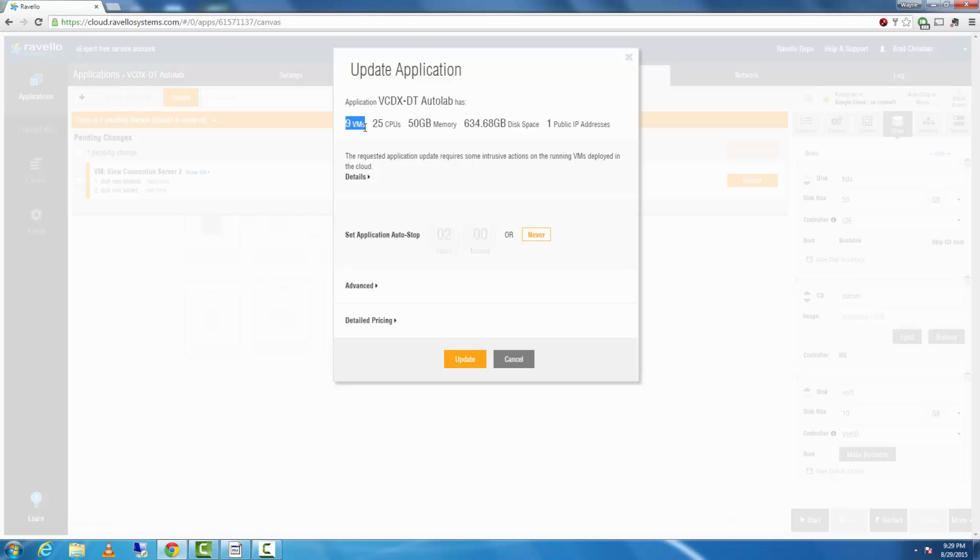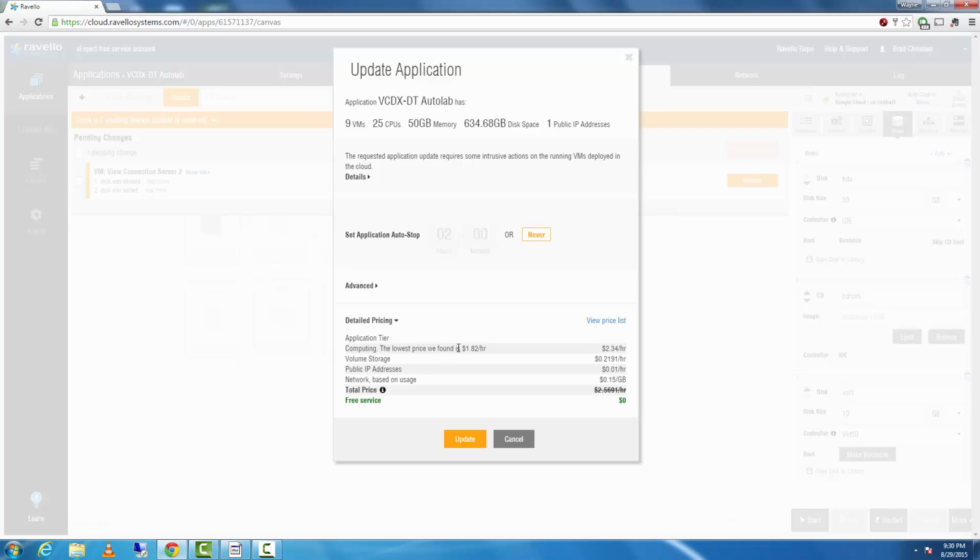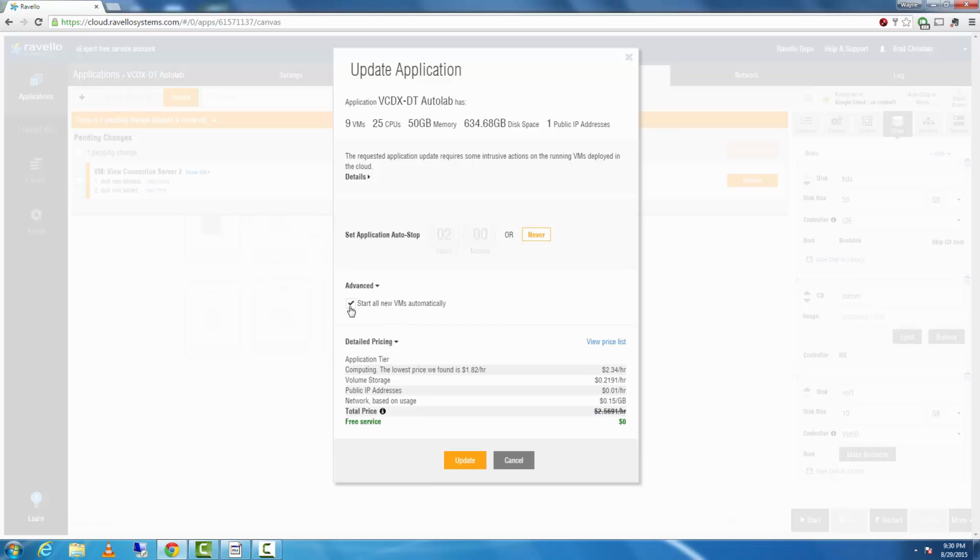So you can see here's how many VMs, here's how many CPUs, here's the amount of memory I'm using, here's the amount of disk space I'm using, and the public IP addresses. And you can see they charge you different prices for computing, for volume storage, for public IP addresses, for network. Guess what? I'm using the Google Cloud because it performs a little bit better than Amazon. If I was using the Amazon Cloud, I could save 60 cents an hour. And as you can see, they'll be charging me about $2.50 an hour if I was not using a trial account. And as you can see, there's a start all new VMs automatically option. I don't recommend doing that. I think that that's too dangerous.